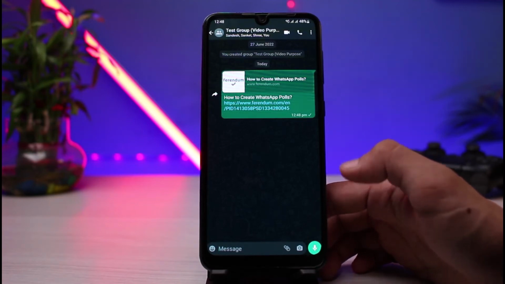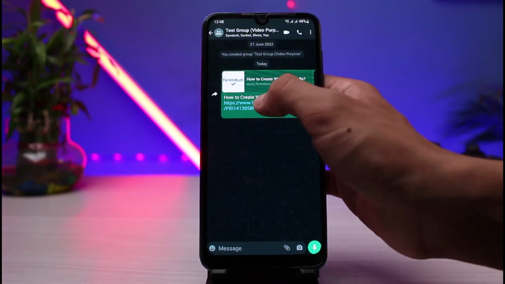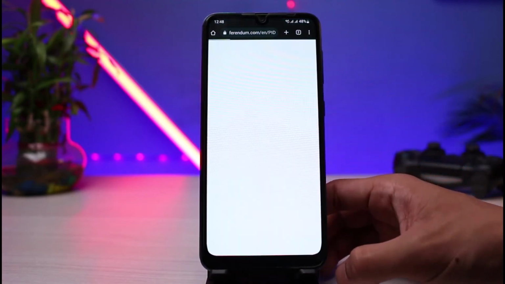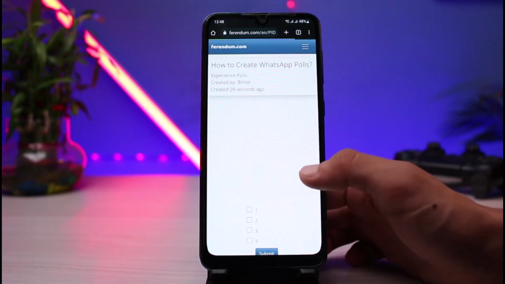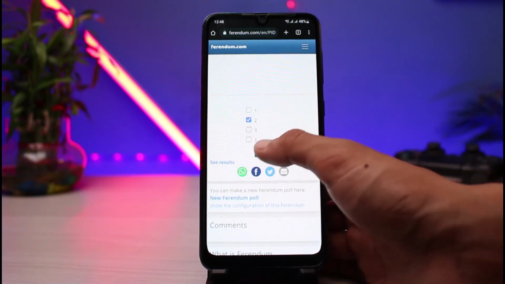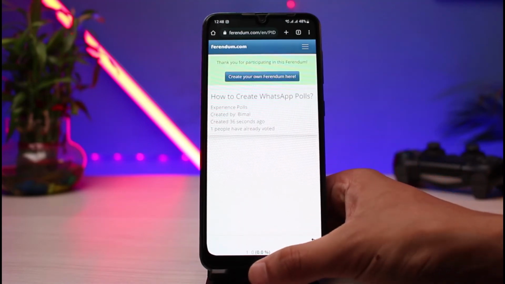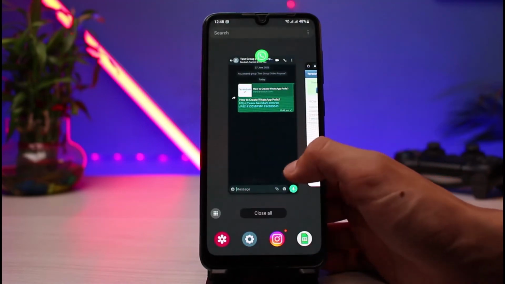Now, the only downside is that you will not be able to see the polls within the app, but at least you can go ahead and simply tap on it, and then you'll be redirected to that page, and you'll simply be able to vote. Right over here, you can see any of the votes which you want to submit, and then simply tap on the submit button right over here. This is the way on how you can create survey polls in WhatsApp.